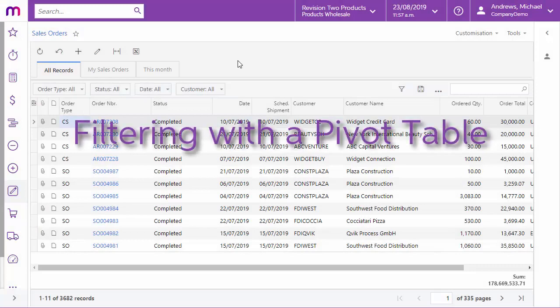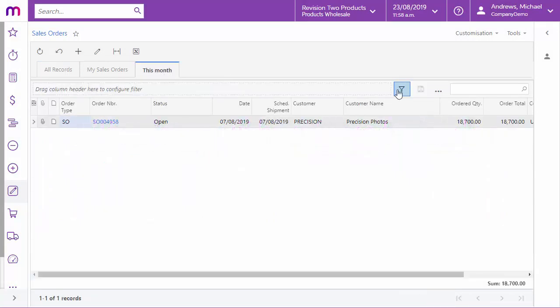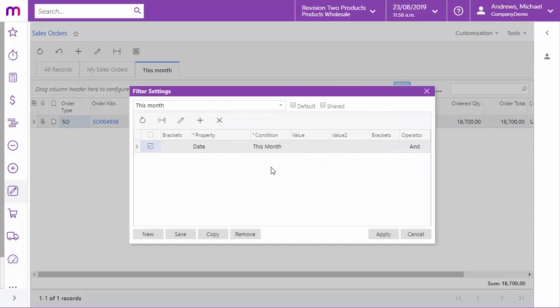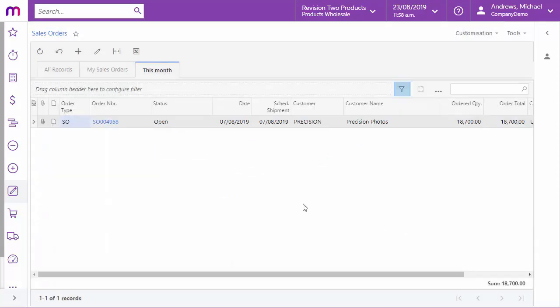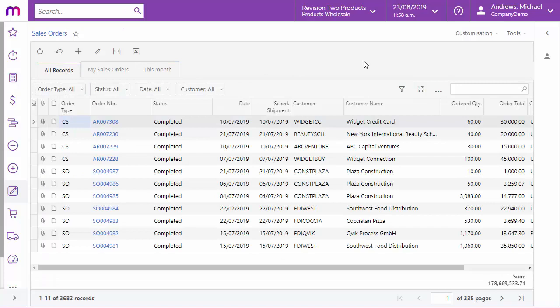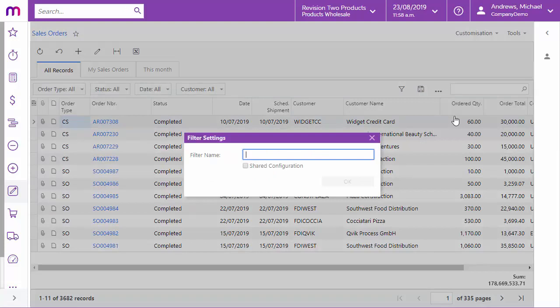You can set up filters on any generic inquiry to make it easier to find the records you're looking for. As well as entering filter conditions manually, you can also use a pivot table to filter a generic inquiry. In the filtering area of the generic inquiry, select Save as Pivot from this dropdown. Enter a name for the new pivot table and click OK.